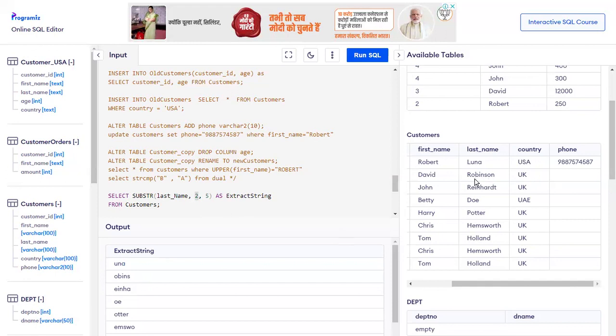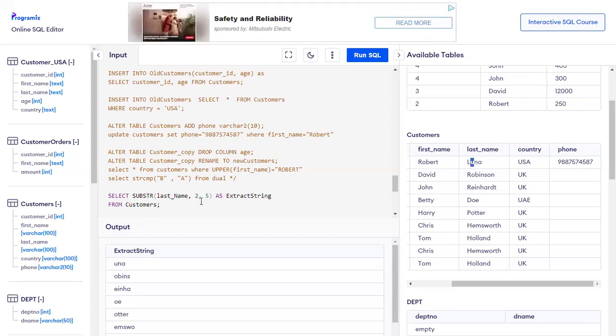Robins: 1 is R, O, B, I, N, till 5. Sorry. The starting character is 2, like U in UNA, and then 5 characters from the starting character. In Robins' case, the second character is O, and then 5 characters from O: OBINS.